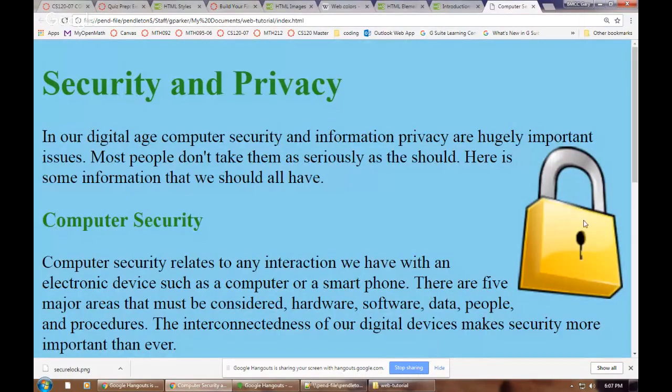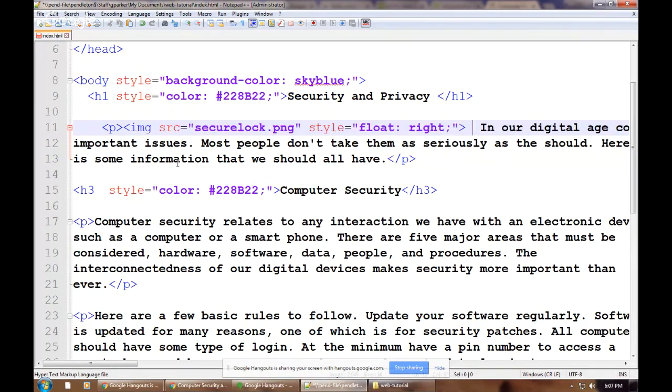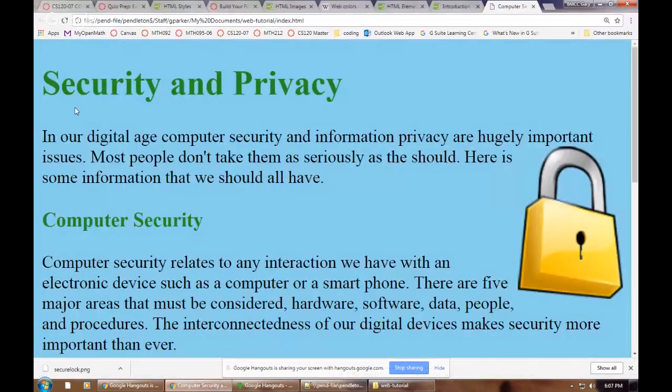Yeah, look at that, floats right. Now, notice it's down a little. That's because I put it near the word most. So it starts with the line where most is. If I wanted it a little higher up, I would have to put it at the beginning of the paragraph. So we can try playing with its position by just picking up its tag, cut that out, Control X, put it in the beginning of the paragraph, paste, save, reload.